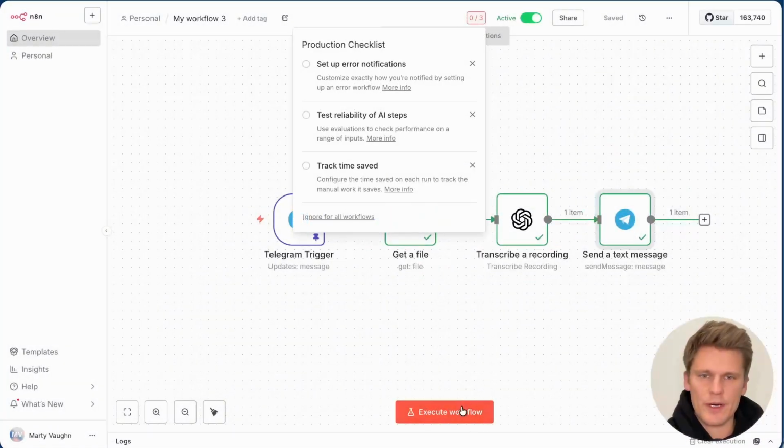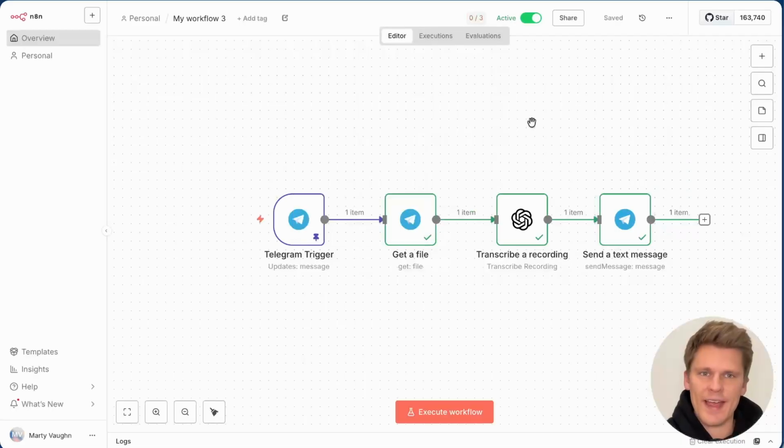That way we don't have to press execute workflow every single time we want a response from Telegram. And then you're done. There is another workflow where you can level this up again, where you can ask questions about the transcription and get summaries and such, kind of like ChatGPT will respond to you. But we'll save that for our next video.